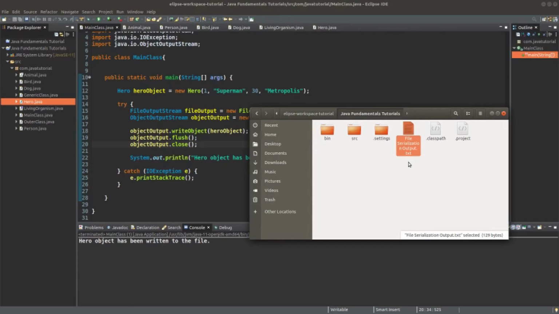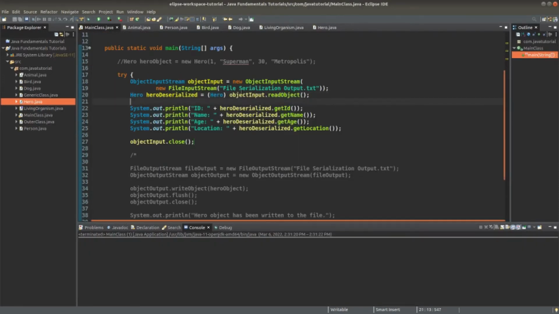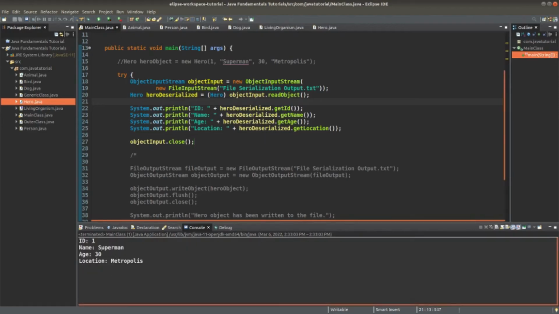So now that we've done that, let's deserialize this file. Alright, so I created the code for deserializing the object for the file that we created, the file serialization output. I was explaining what's going on for what happened with the serialization as well as the deserialization. So let's run this right now and see what happens. Alright, so we get our result. We have our ID of 1, the name Superman, age 30, and location of Metropolis. So we were able to serialize as well as deserialize the object.